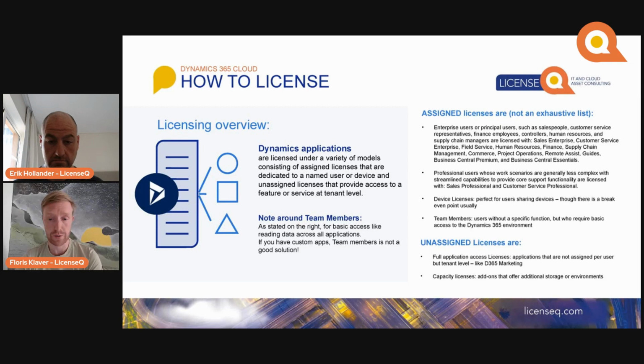So assigned licenses are, and we've listed a few here, licenses for enterprise users or principal users, such as salespeople, customer service representatives, finance employees, etc. It's professional users whose work scenarios are generally less complex with streamlined capabilities. You need to think about sales professional, customer service professional there.